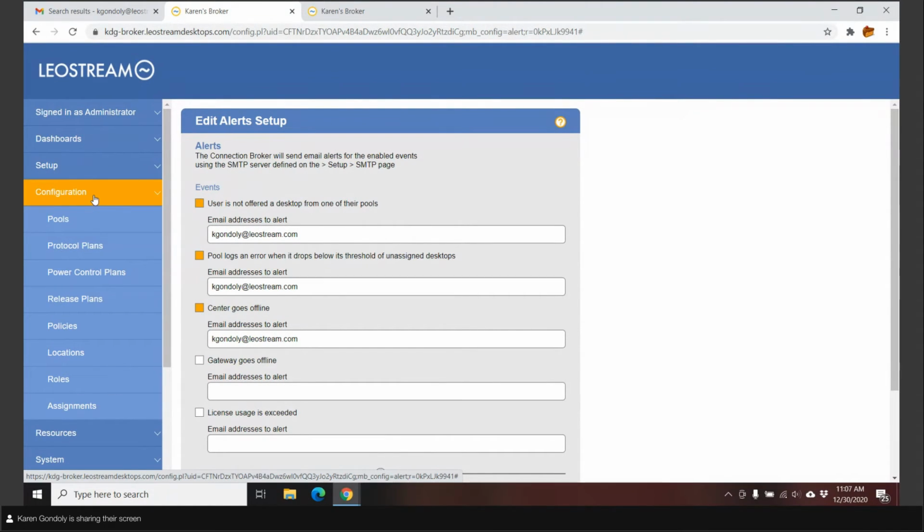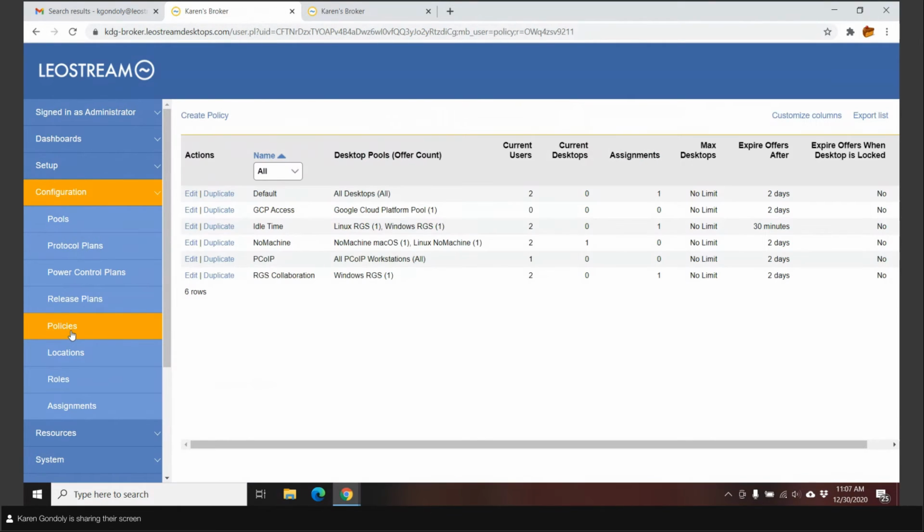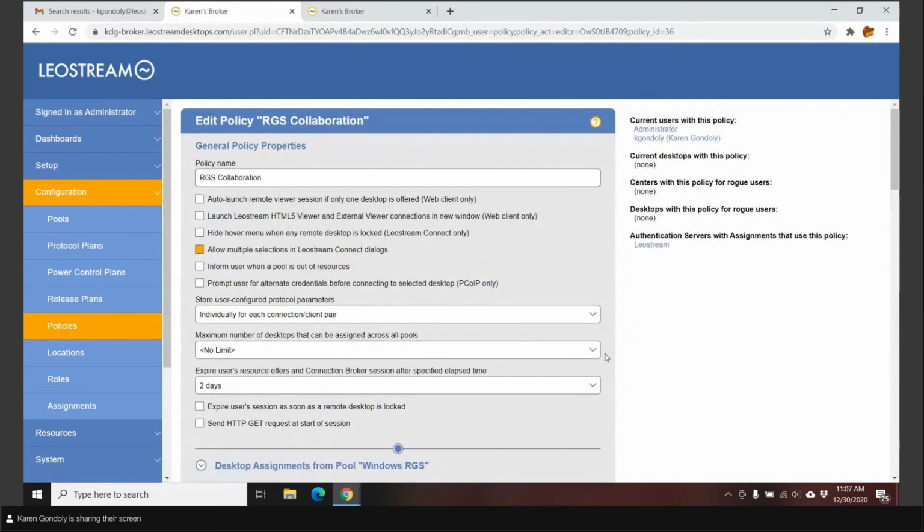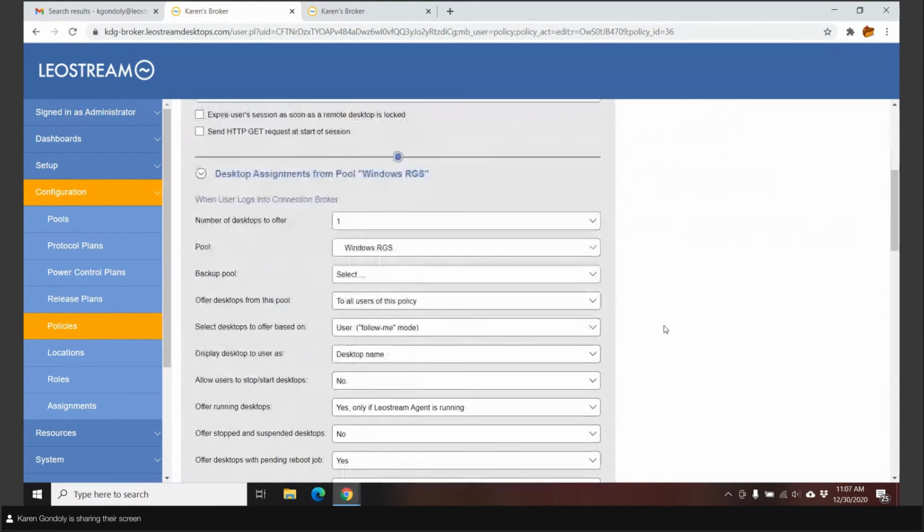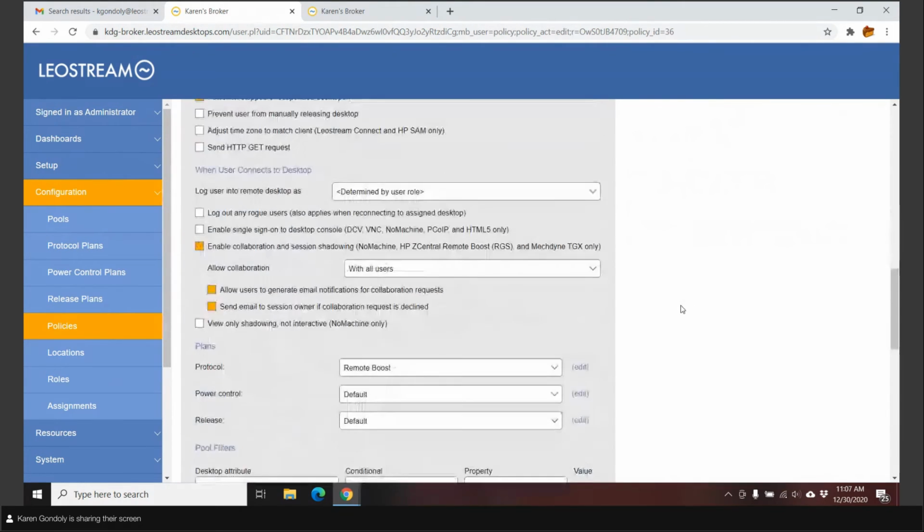To enable that, you do that in the user's policy. So here I'm going to look at my RGS collaboration policy. And you see this policy here in the desktop assignments from pool section. I'm offering one machine from the RGS pool. And then down here, I'm allowing users to collaborate.